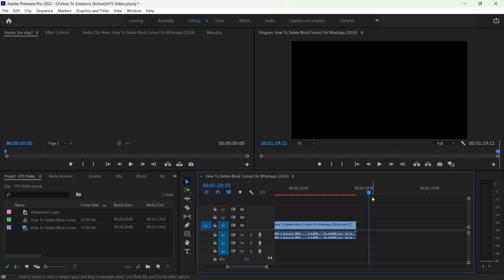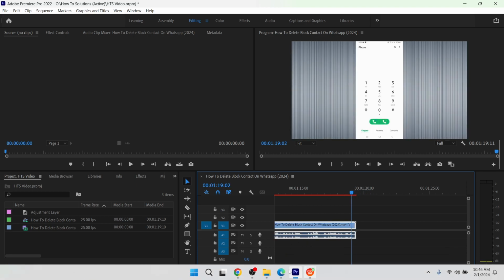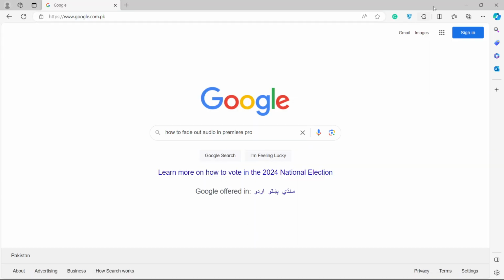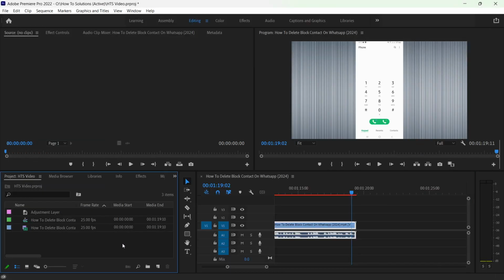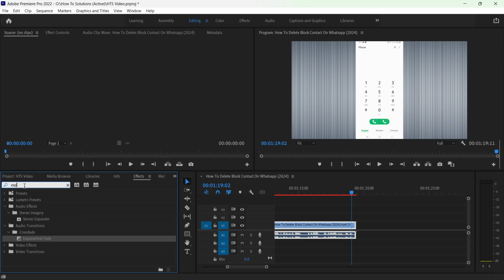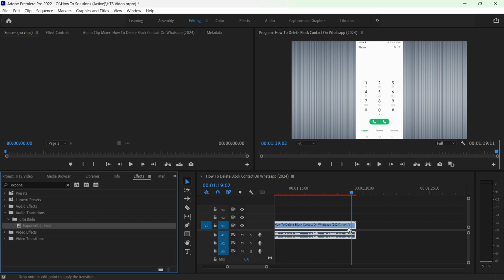So let me add exponential. So the effect that I'm going to add is fade out. So you simply need to press Shift 7 here and search for exponential fade. Select that and apply it onto the voice clip.